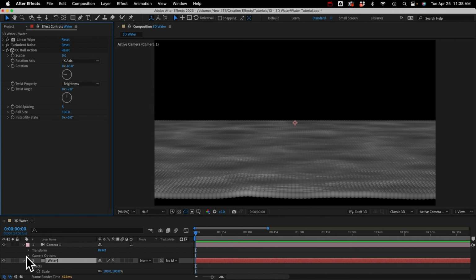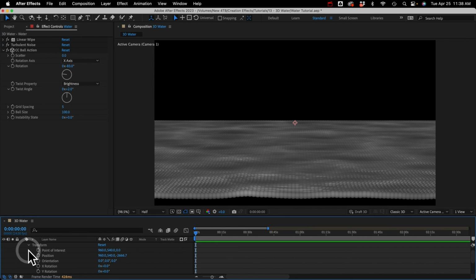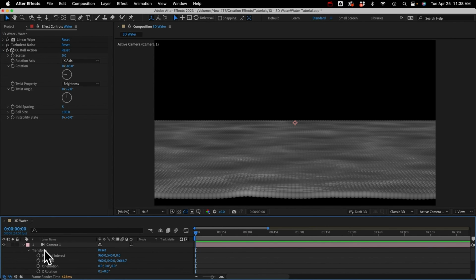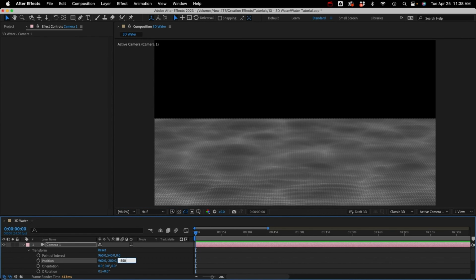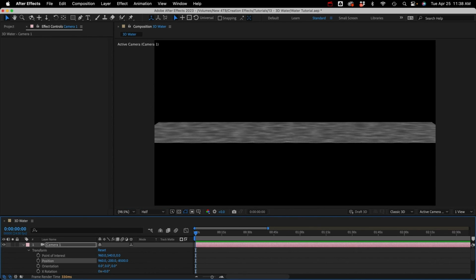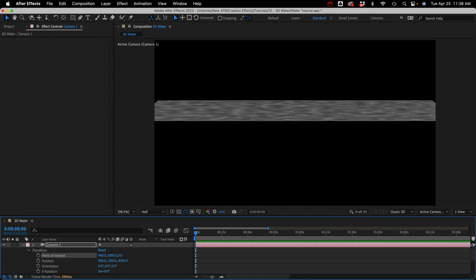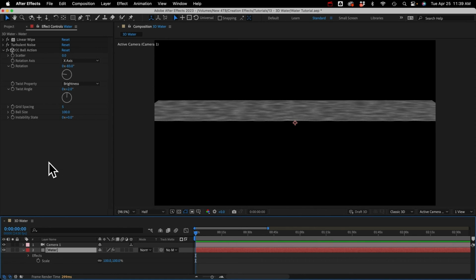So first of all, I'm going to move our camera back. I'm opening up the transform properties of our camera. And I already know where I want my camera. I'm going to put this at -200 and -8,500 pixels back. And then the point of interest, I'm going to set the Y to 1000 to point the camera down a little bit.